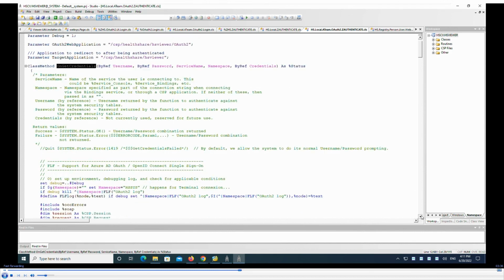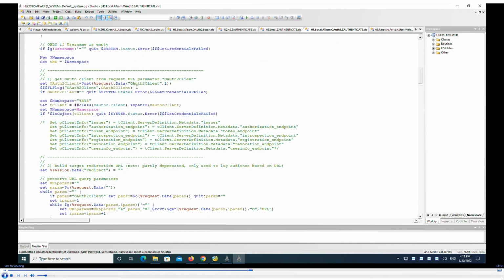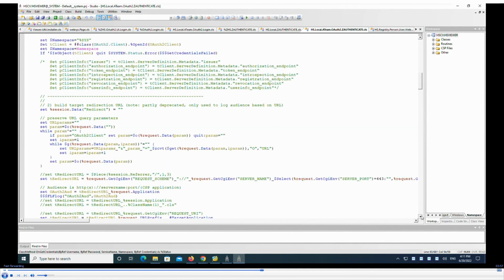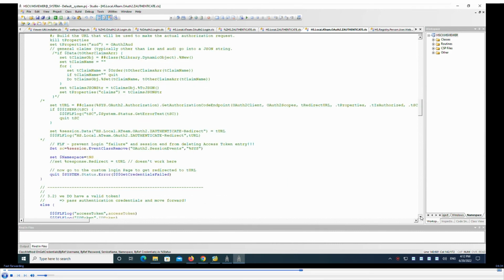So once you pass authentication, what happens? You end up in your delegated authentication environment, and in the get credentials, what we're going to do is retrieve the OAuth client, retrieve the access token that is automatically retrieved by Iris, and get the access token and the ID token that were retrieved in this process.